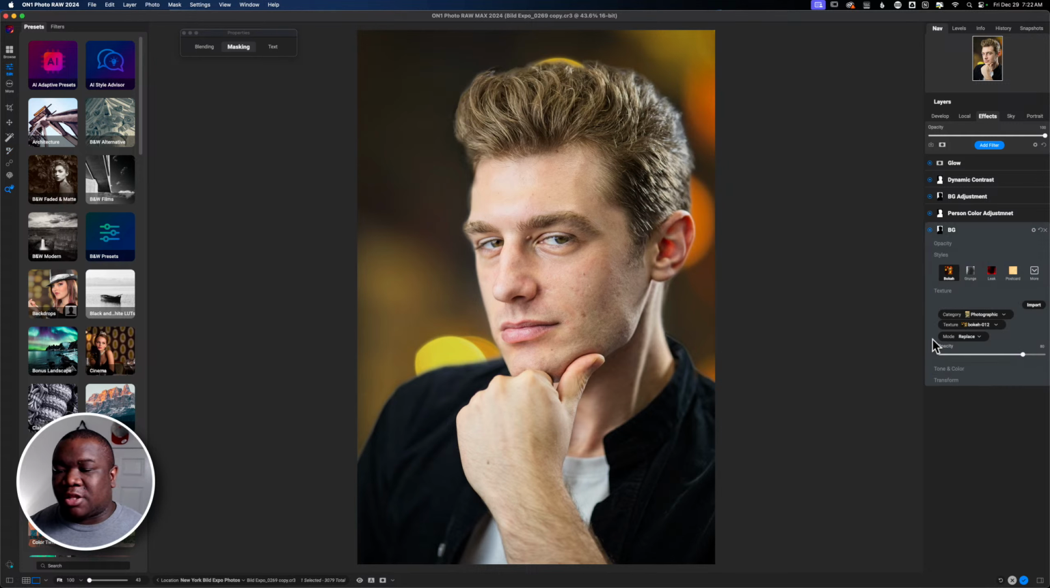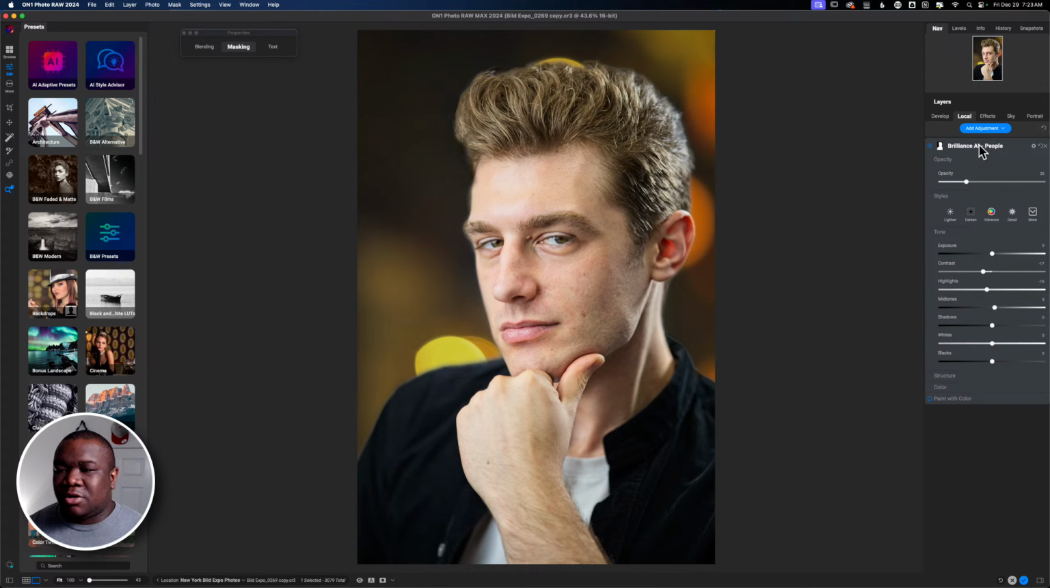Now, I did say that the background was a little too bright. So if you come back to your background layer, which is a texture layer, you have the brightness slider underneath tone and color. And if I just pull down on that brightness, you can see that I'm controlling the backdrop there. So I think that something like that looks pretty good.